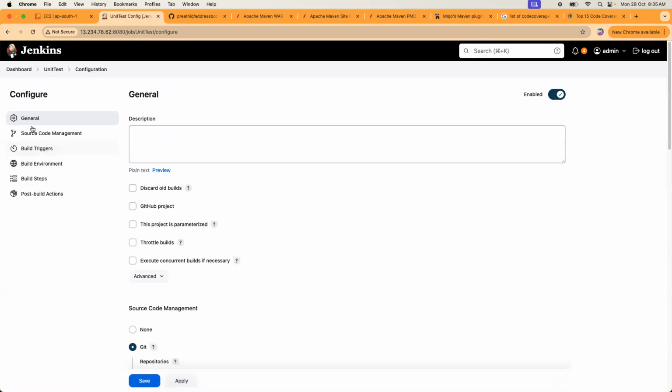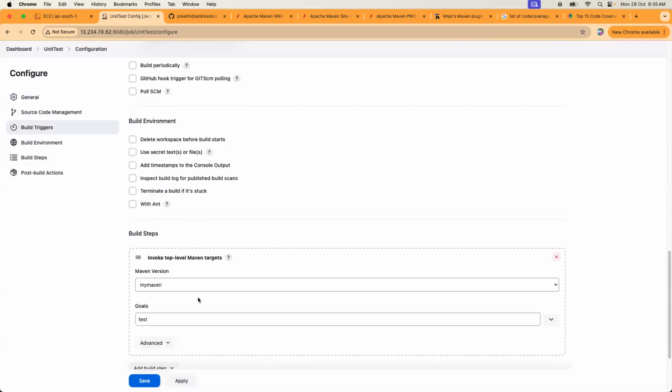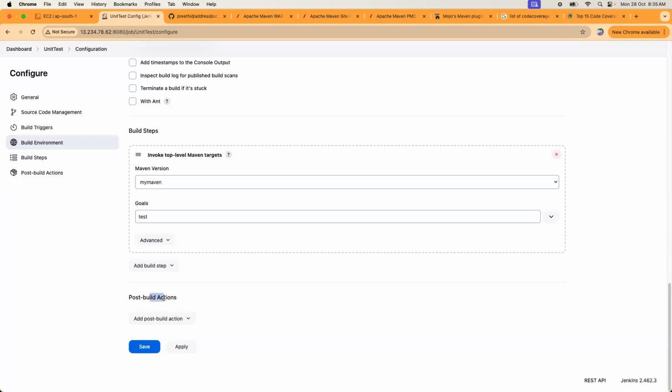Go to configure. Till now we used the source code management section and build steps. There is also post build. Post build means after this is built, what you want to do. You may use it for report generation or artifact publication, whatever.